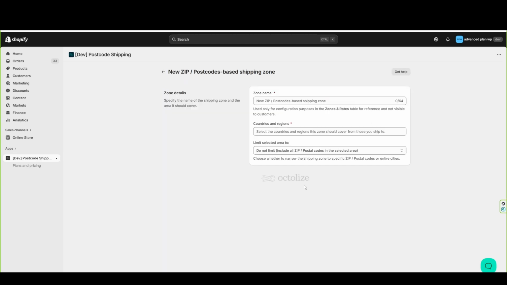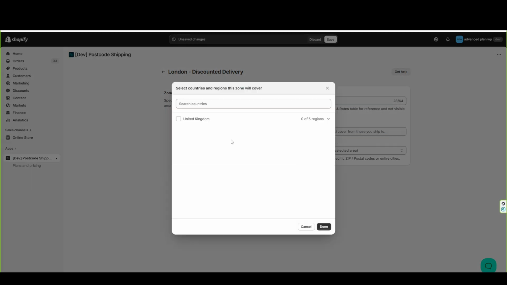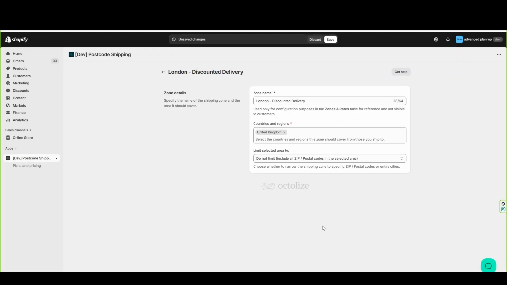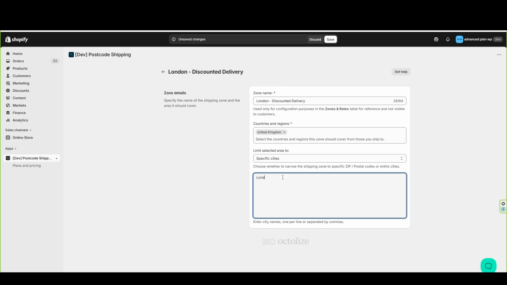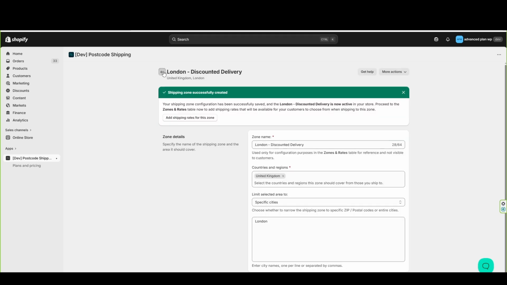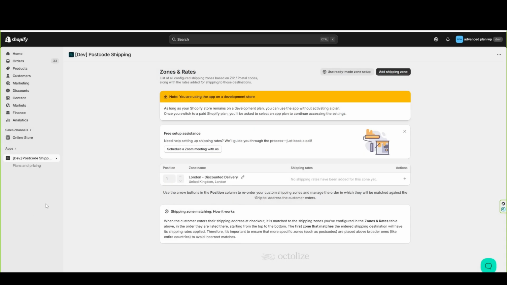Click Configure your first shipping zone. Let's name this zone London, Discounted Delivery, and from a section below select United Kingdom. Now the limitation method, select specific cities and enter London. Last step, save changes. First zone is ready, so let's add second one, Scottish Highlands and Islands.